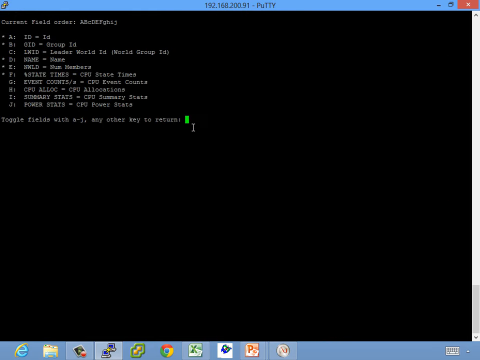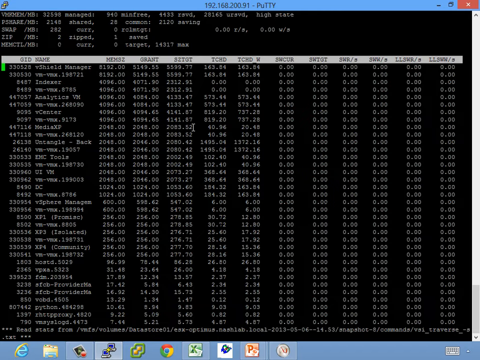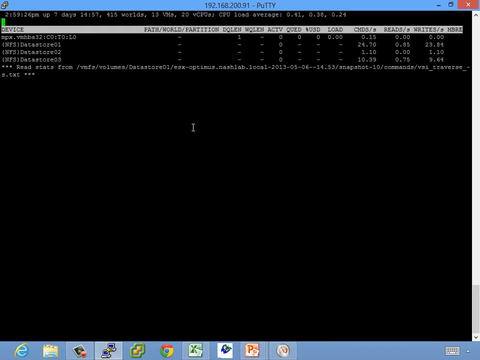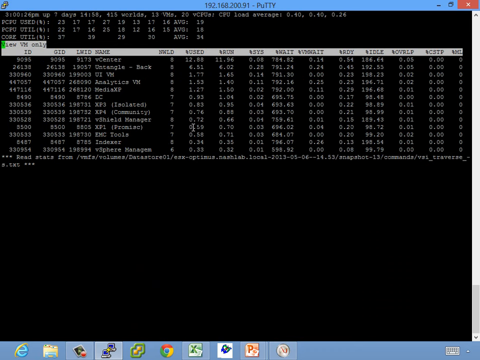So I can hit F to adjust my fields. I can hit O to change my order. I can go to the memory screen, disk adapters, go back to CPU, only show VMs, etc. Just like you would in regular esxtop, but it's pulling it out of the replay information.